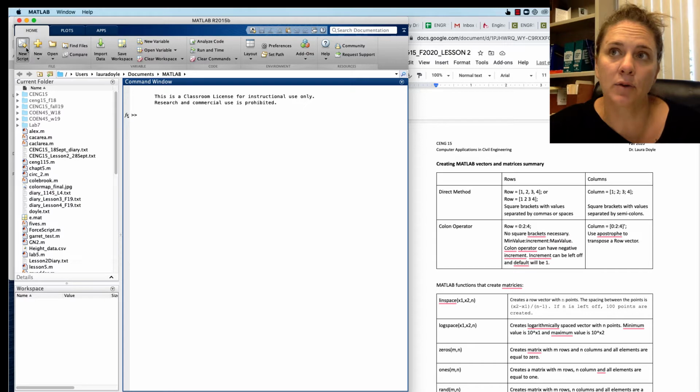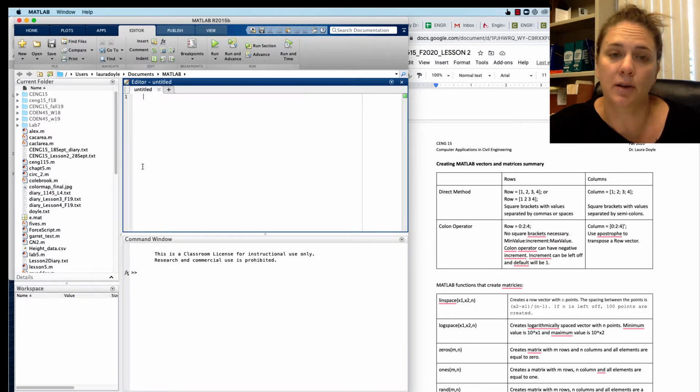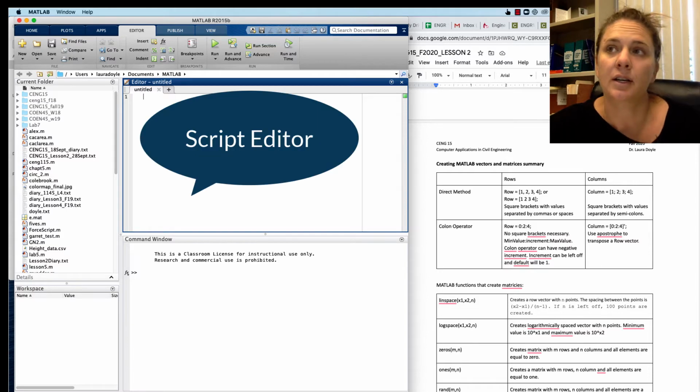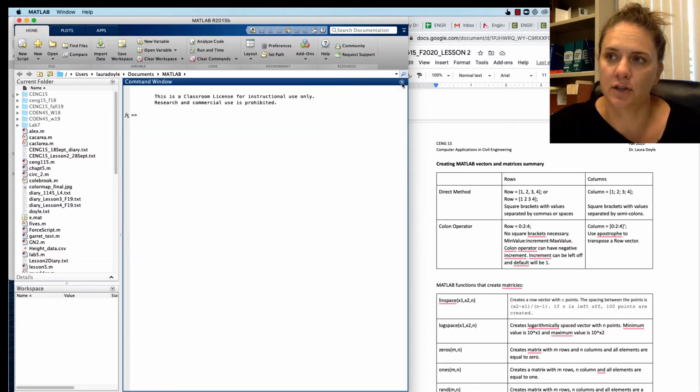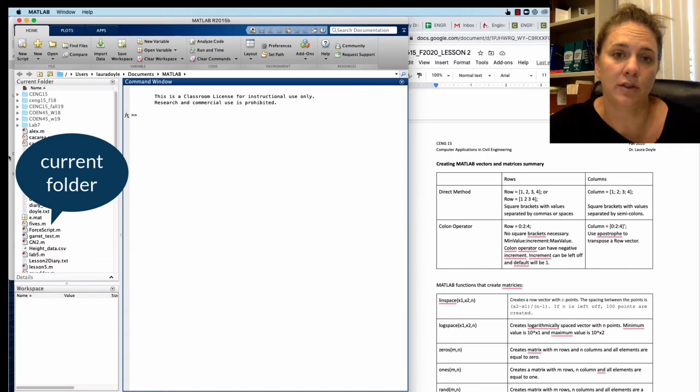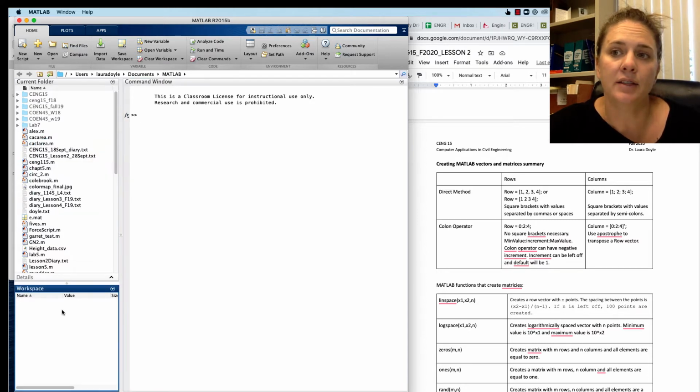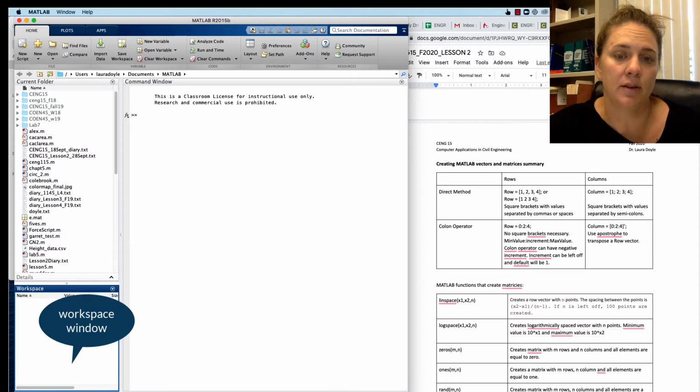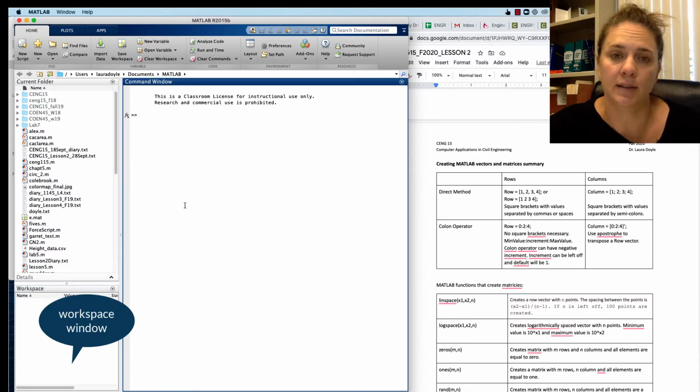So you may, when you open your Matlab, have another window pop up here. This is the script editor. We'll get to that in a day or two. So for now, I'm going to close it just to increase the command window. You'll also see a current folder directory. So these are all the files living in the directory that Matlab's currently looking at. And then down here is the workspace, and you'll see that populate here in a few minutes.